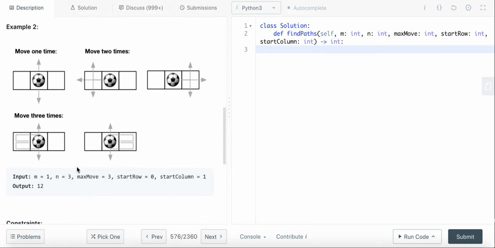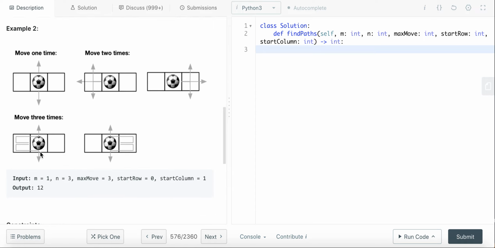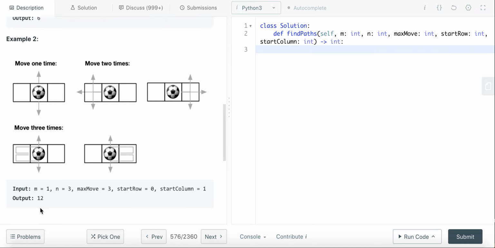So now let's look at another example. In this case, we have 1 row and then 3 columns. The maximum number of moves is 3. The starting position is 0, 1, so it means it starts in the middle. So the output is 12. Why is it 12? Let's take a look at the different scenarios.